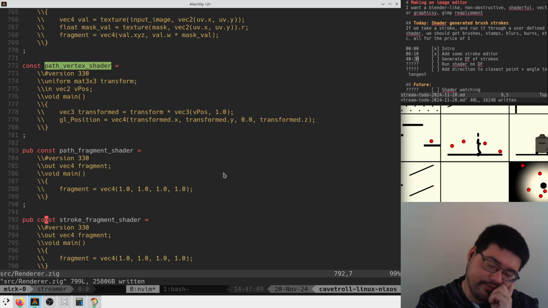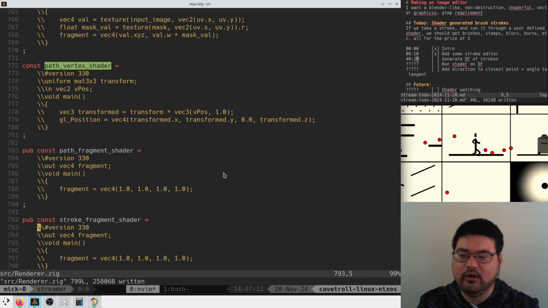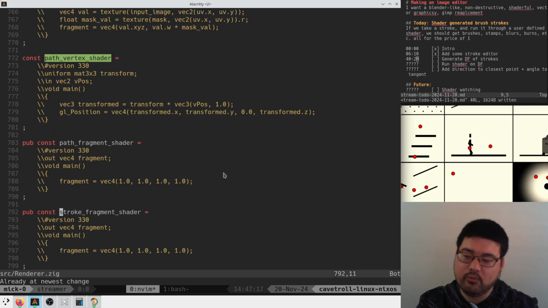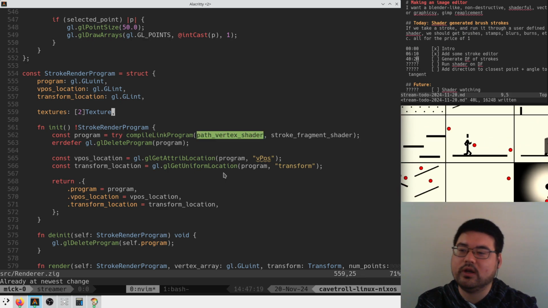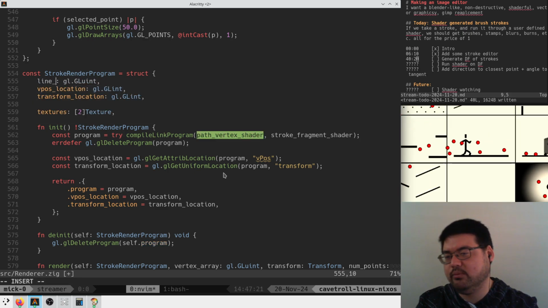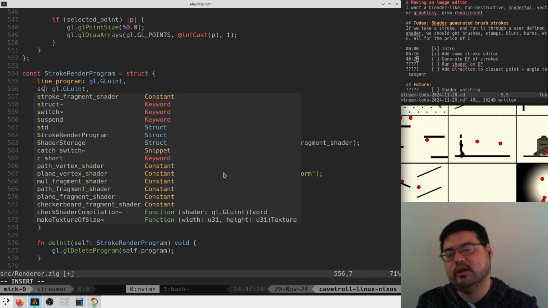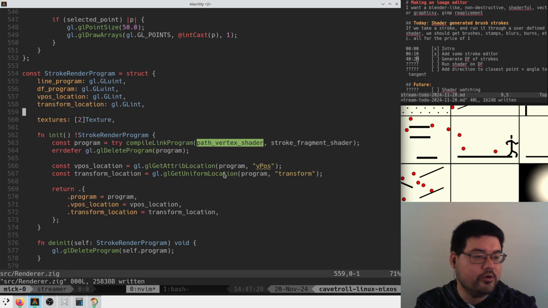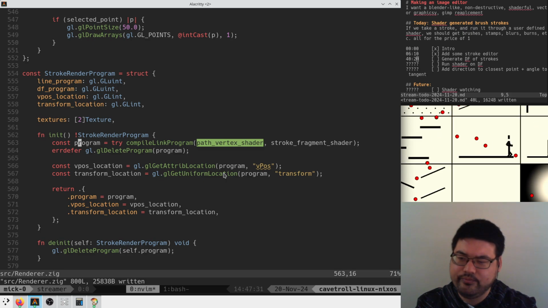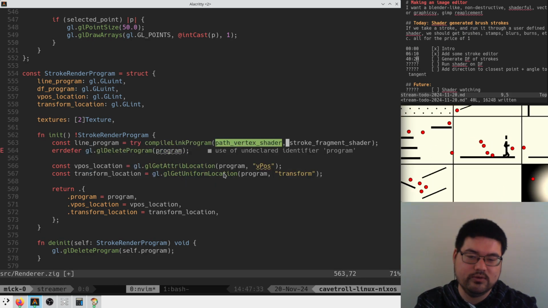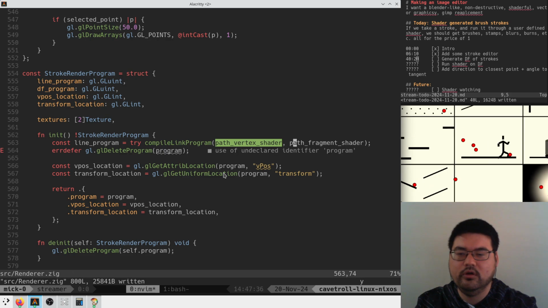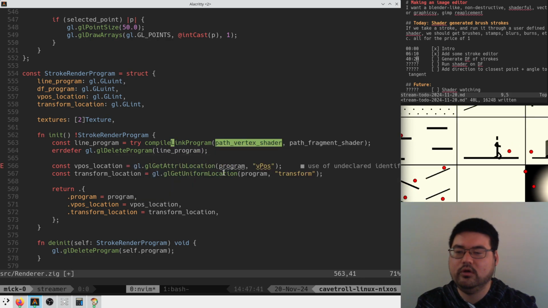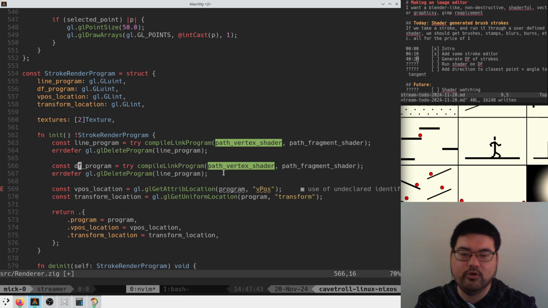We need like two programs. One that generates the initial line, and then one that samples from the texture. So we're going to call this line program. And then DF program, sorry, no S. No signed distance field. So this is going to be like, use the path fragmentator. Okay. And then we will also make the DF program.